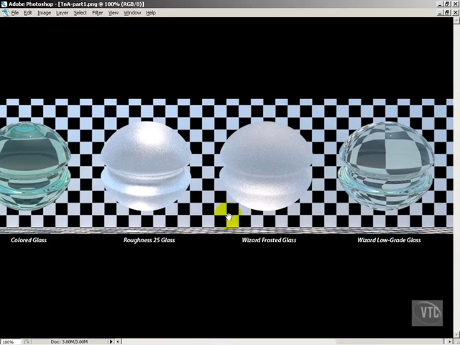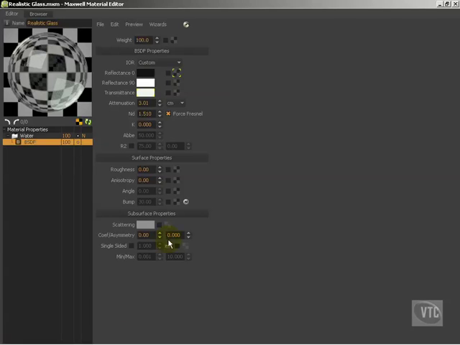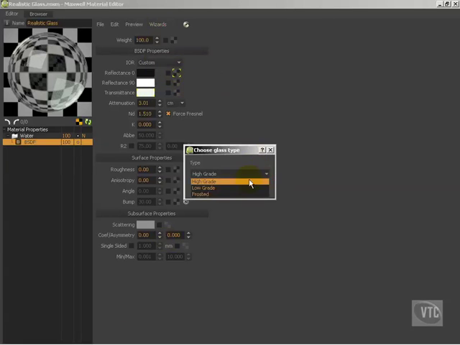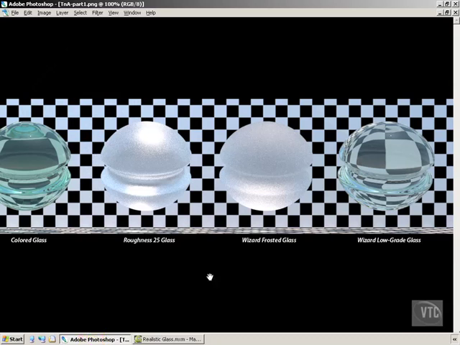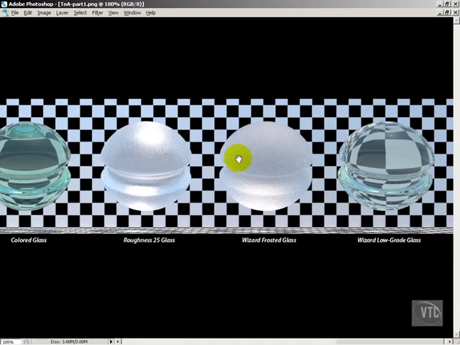However, there's also a wizard, and let's go ahead and take a look at that. Wizard glass. You can see we have high grade, low grade, and we have frosted. If you choose frosted, let's cancel out of that. This is what you're going to get. Now you can see here that this has some parameters about it that are a little bit different than just altering the roughness of glass. And it's going to give you a different look.